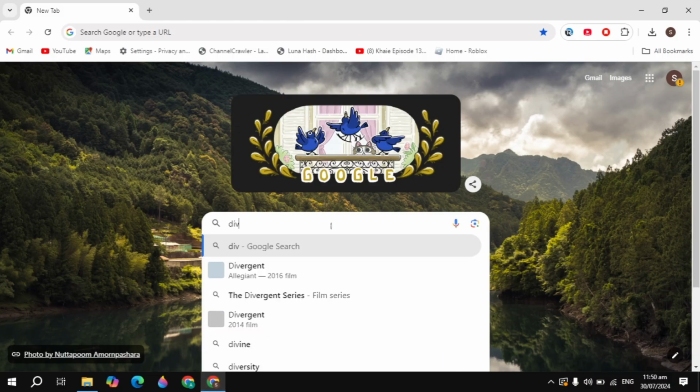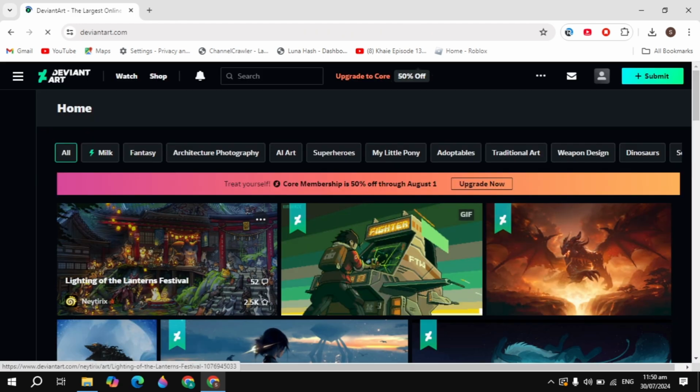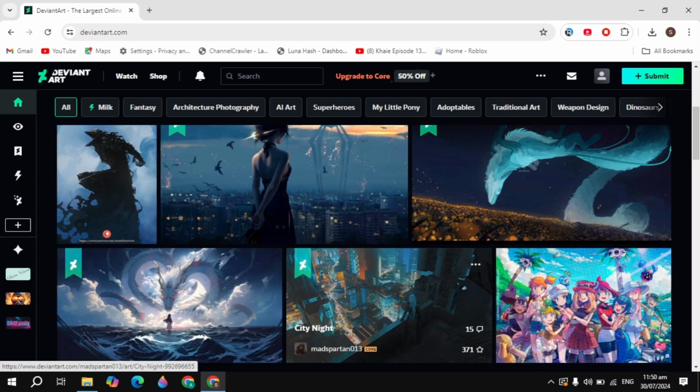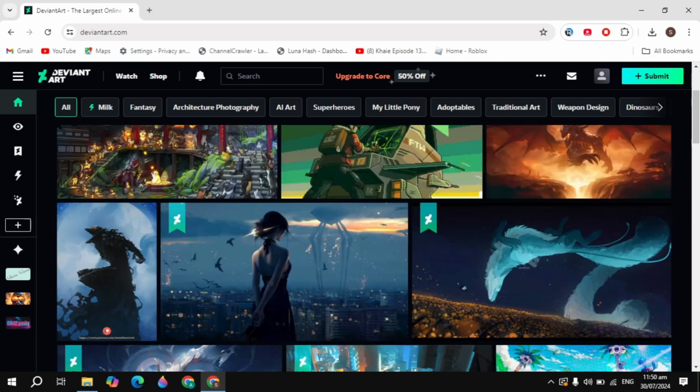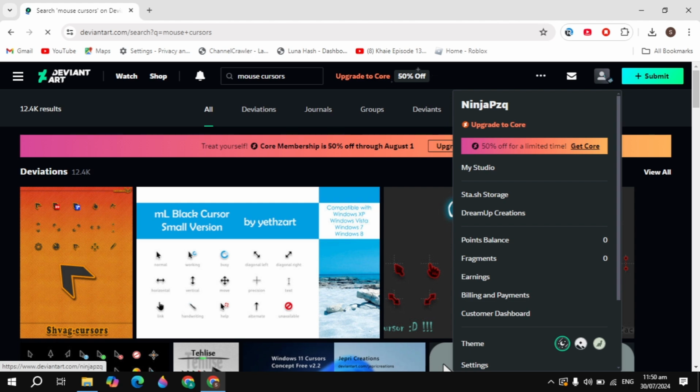First you have to open any browser and in the Google search box just type DeviantArt, and then this website will show on the top, like DeviantArt, the largest online art gallery. Now you have to just open this website and simply sign in to your account or sign up. The sign up process is very simple. You can simply sign in with your Google account, and in the search box just type mouse cursor and hit enter.